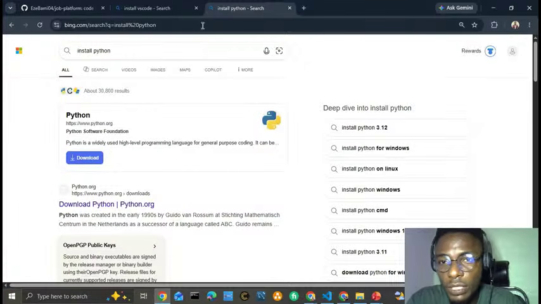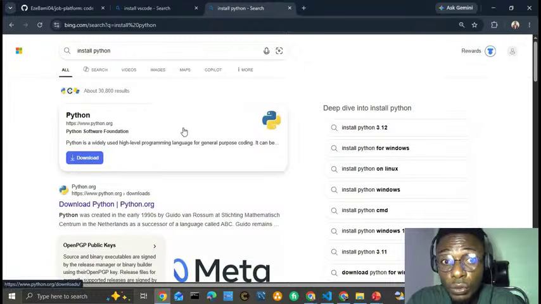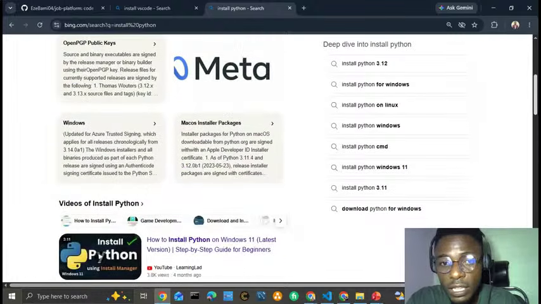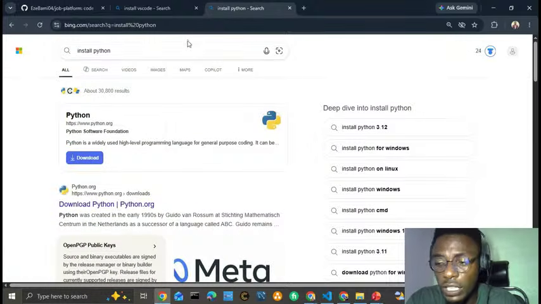Then you can choose the kind of interpreter you want to install. Then you download this. I think this is the official page. You go there, you download the interpreter you want, and be able to get going.